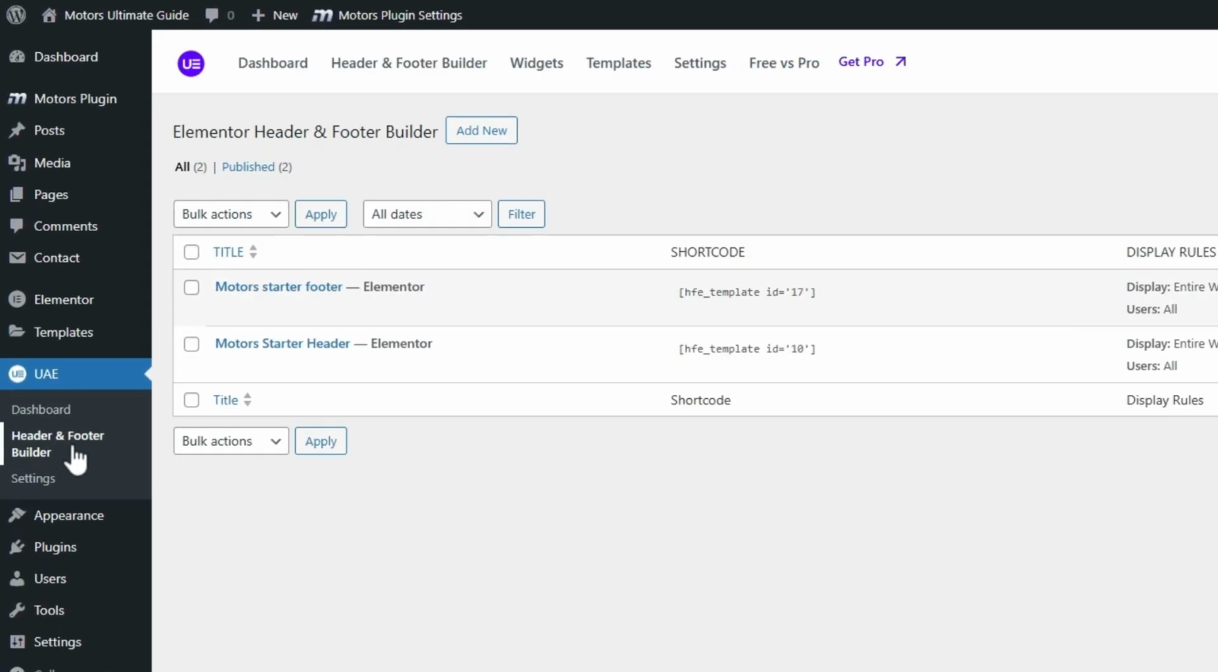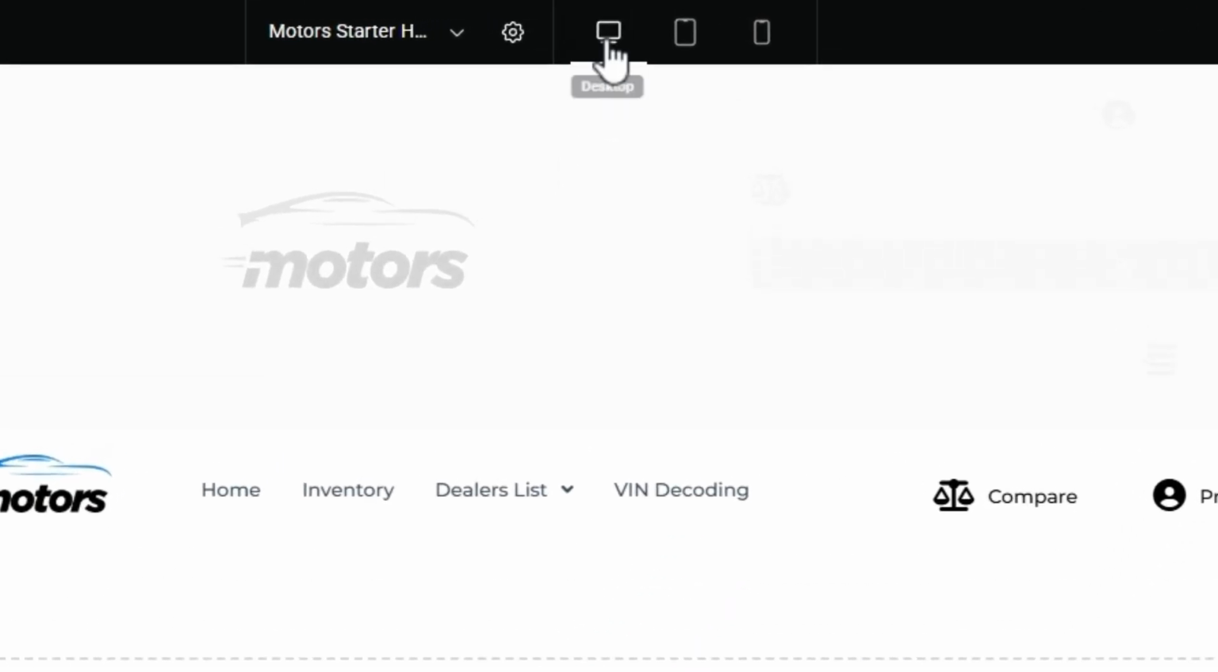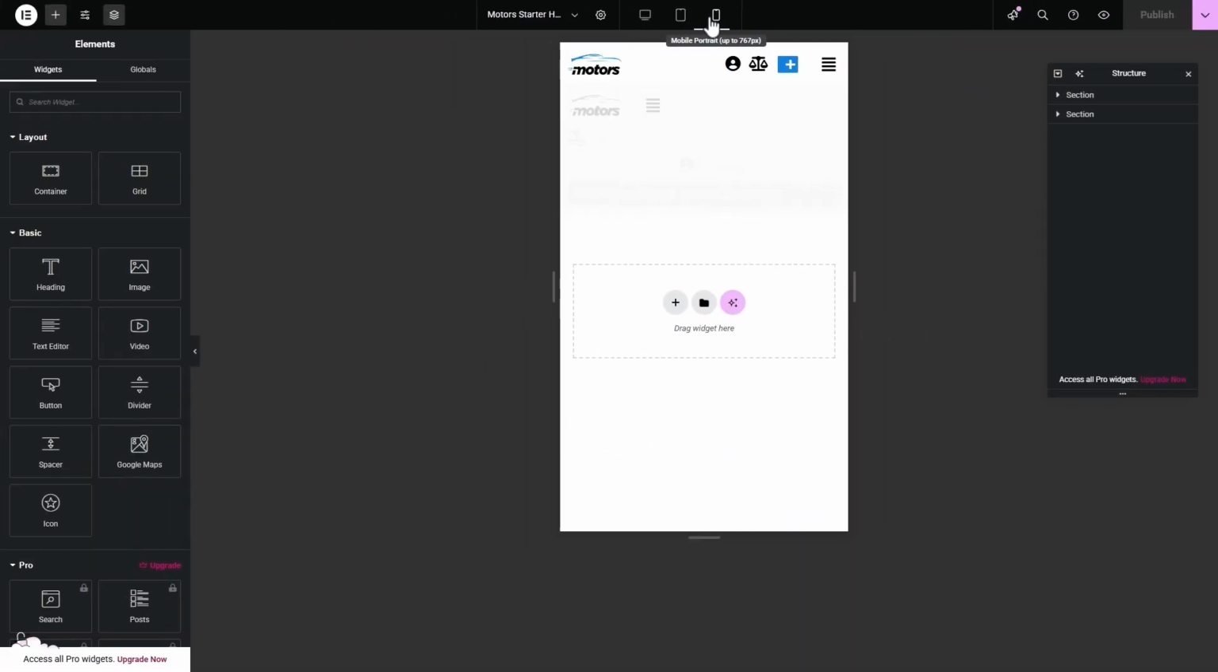Go to the header and footer builder tab, and I'm gonna edit the header first with Elementor. This is the user interface of Elementor. On top, you can change the responsivity of the page for desktop, for tablets, and for phones.